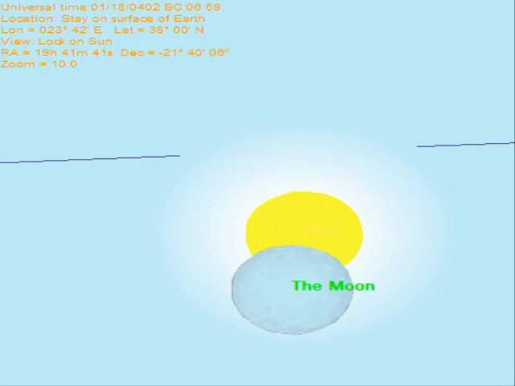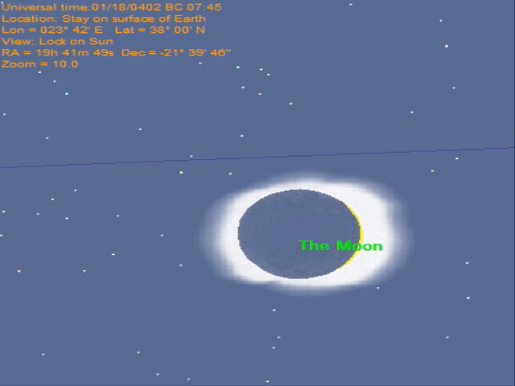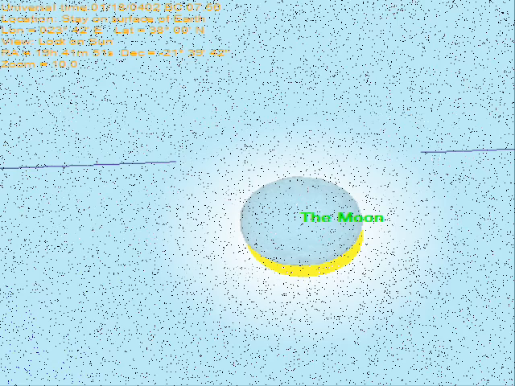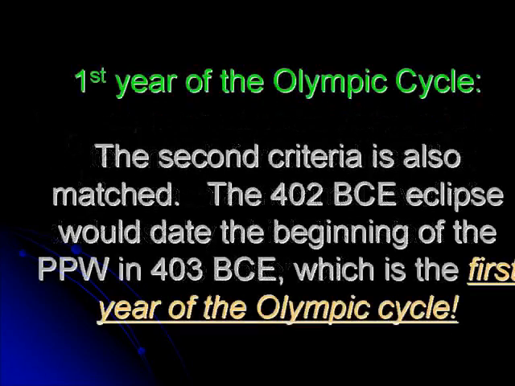So in comparing these two eclipses and assuming that more stars would have been seen, there you go, more stars would have been seen in 402 BCE. So 402 is going to be a better eclipse match, obviously, than 431 on that little aspect.